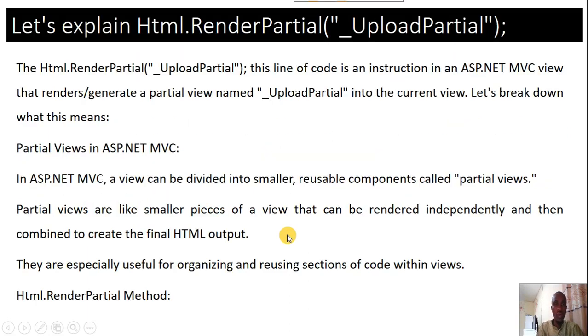Come to the render partial. This is very important for you to be able to use. You see most of it, the way I do it, I say HTML.RenderPartial or HTML.Action. You can see most of it right there. What does this do? Let me explain quickly.